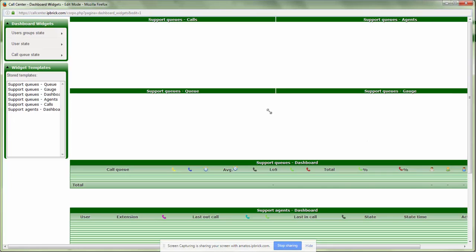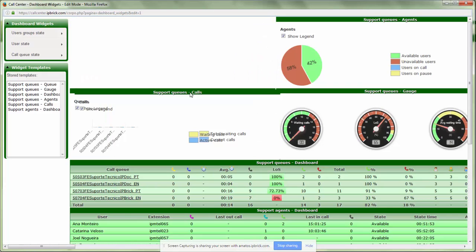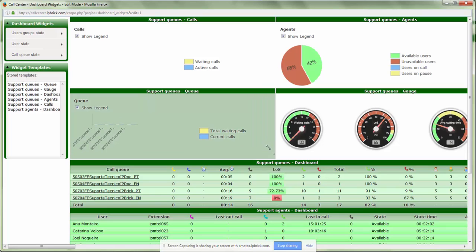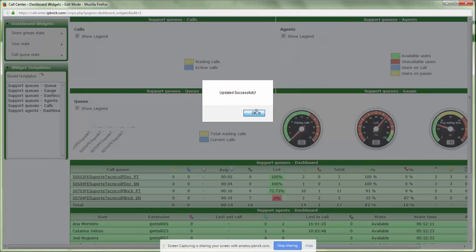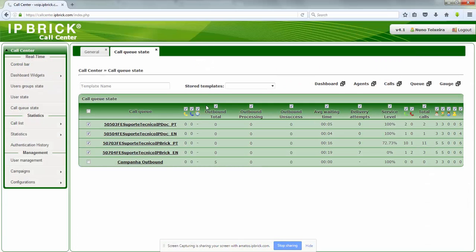That is, for example, to configure a wall board. So we have Vera dashboard widgets. I can do the edit mode, and here I can display the templates that I have created. I have already configured one, but as you can see, here are the templates that I created in the user state and in the call queue state, and I can display the templates whatever I want on the screen.